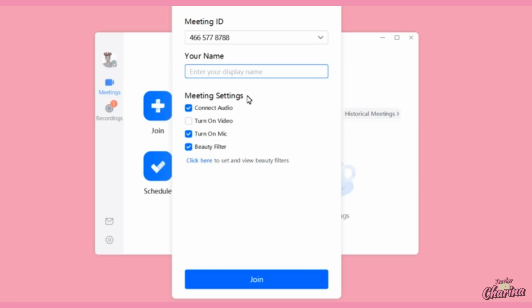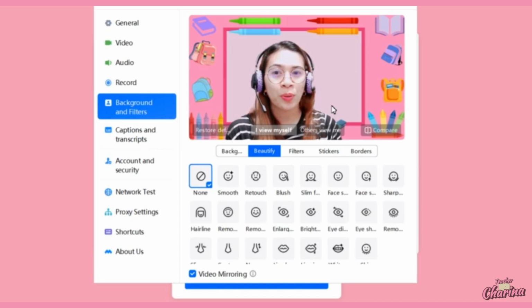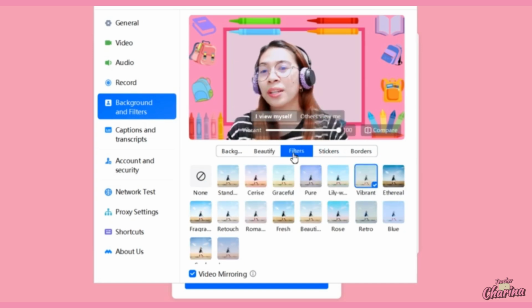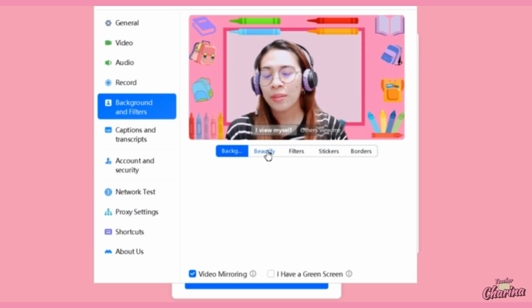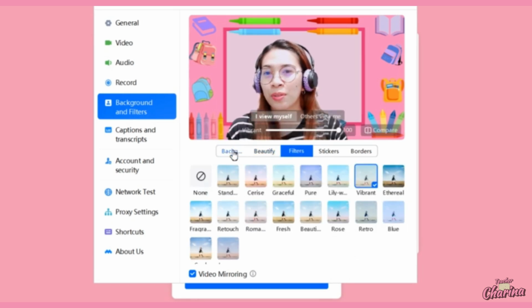They also have these new available features here. We have "click here to set and view beautify filters." Filters are really important, especially if you want to look beautiful on the camera. So you have to use these filters, and you can edit your backgrounds, your borders, etc. Here are the filters. You can use different kinds of filters there, guys. I think it's just the same. You can explore here how to use the filters. You can make it graceful like that, it depends on you guys, but I prefer this filter because it looks natural. And you can also have the stickers.